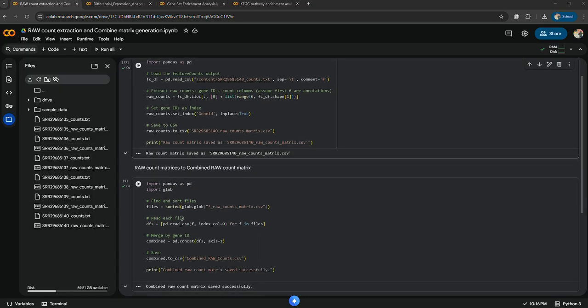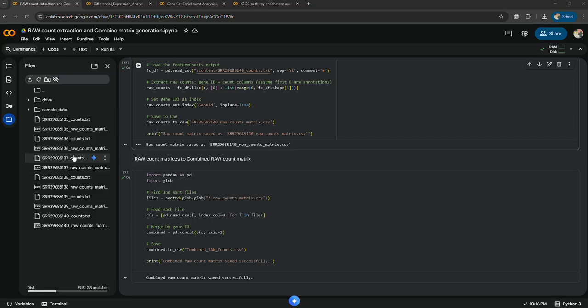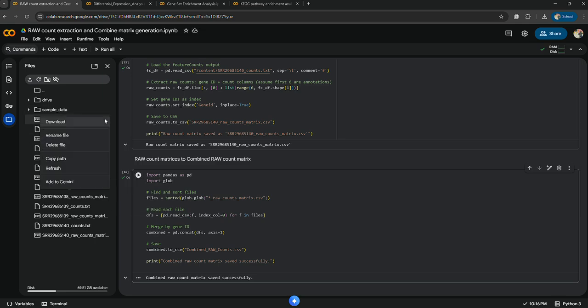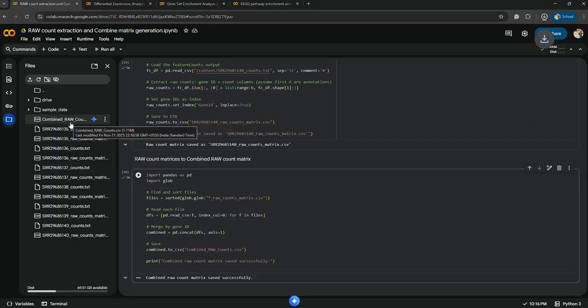Now we need to run this code. This code will detect all the CSV files in this sample data folder and combine them into a single file according to their serial. Okay, the file has been generated. This is the file. We have to download the file. Okay, the file is downloaded.